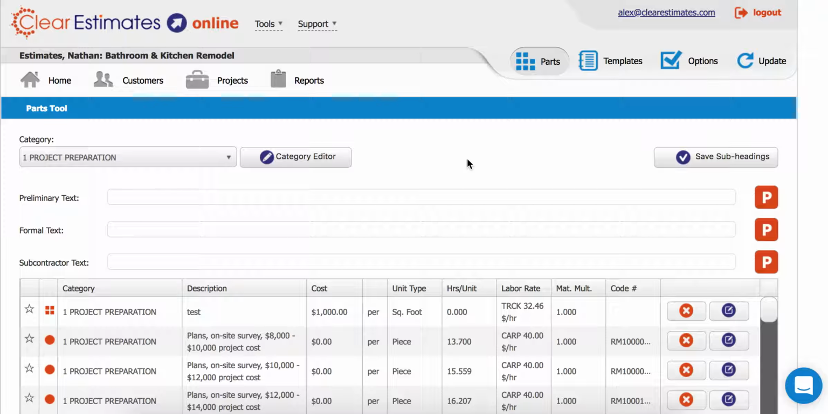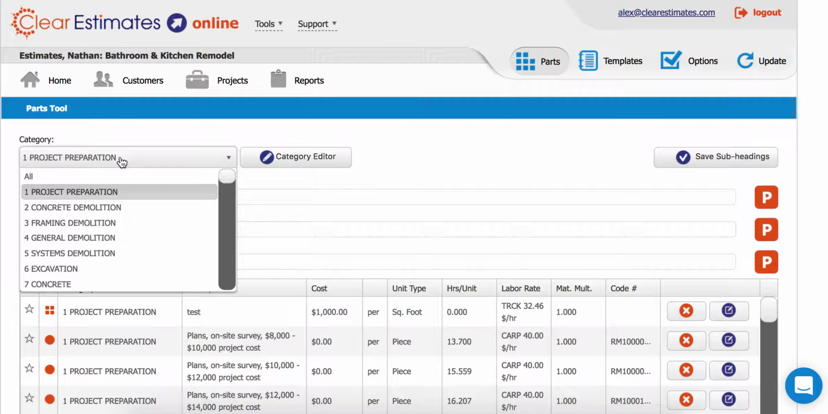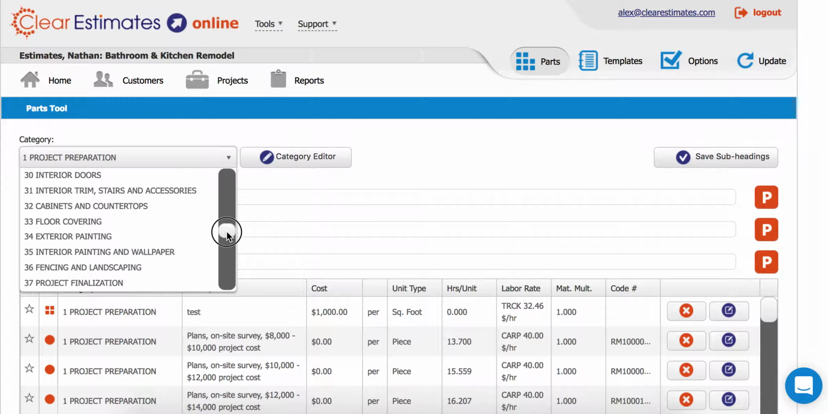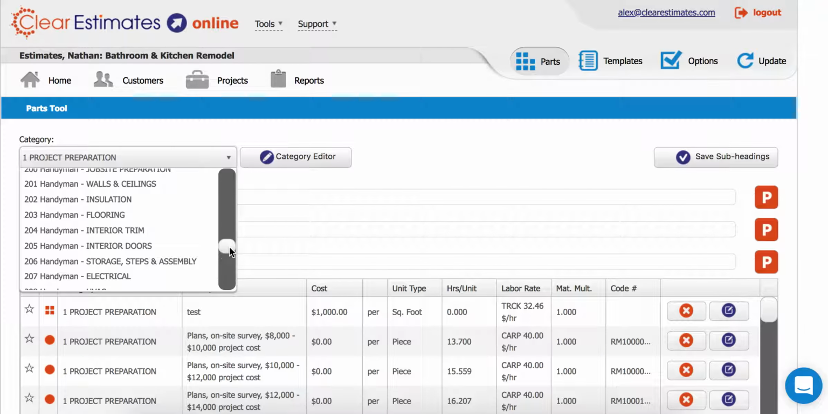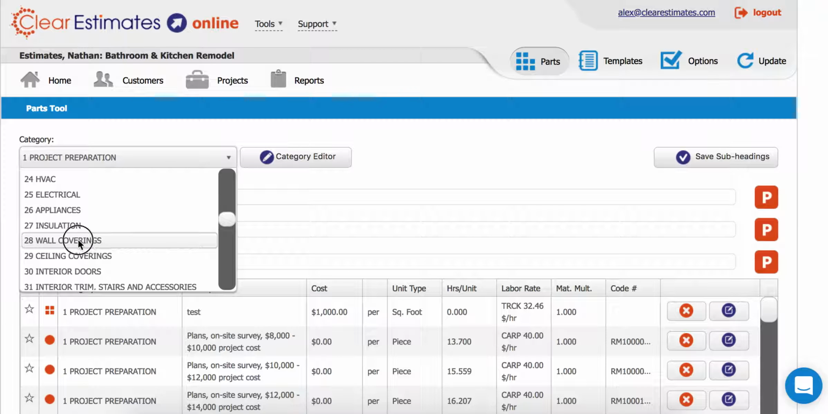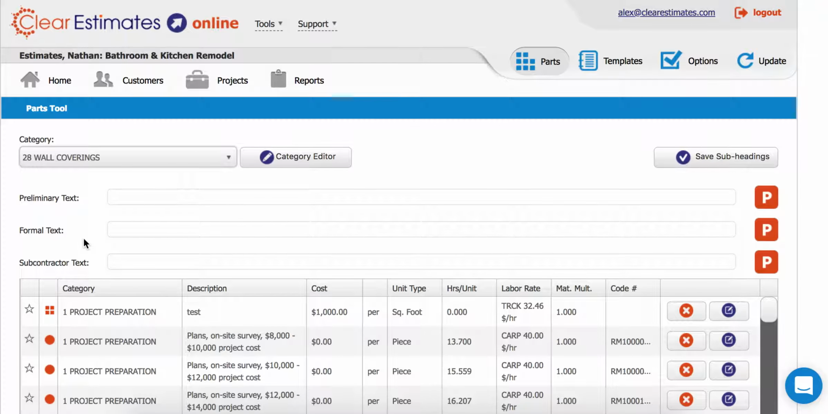So everything here is broken out by category. You'll see we have everything from project preparation all the way down to project finalization, and then some handyman categories below that. This is how the items are ranked and organized in the database. So when we click in a category, for example, let's go with wall coverings here, you'll see all of the items related to wall coverings.